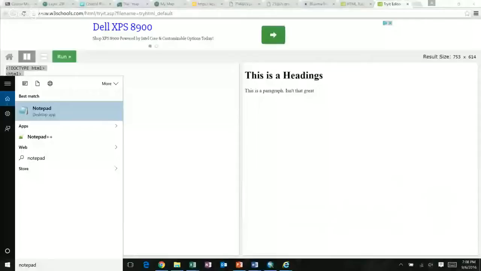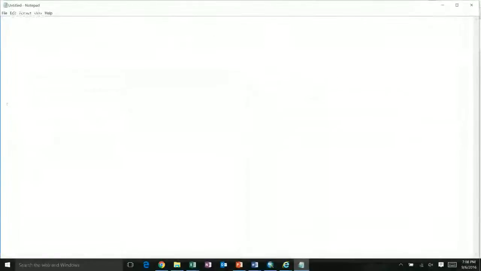It's a little more effective. I have Notepad++ installed on my computer. I think it's installed on the Hattiesburg computers. I like it because it colorizes things, but it's not necessary. So here's Notepad, and I'm going to copy and paste.